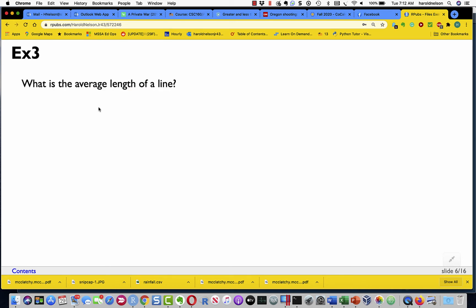What is the average length of a line? Again, we're going to use this system of accumulation that we learned in working with lists. This set of exercises is really more about lists than it is about lines, or than it is about files. So anyway, do your work, come back when you're done, okay?